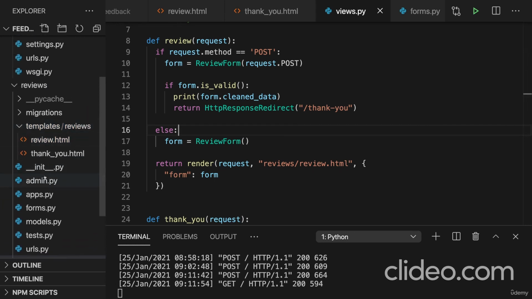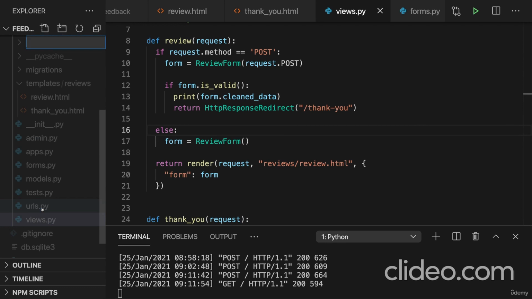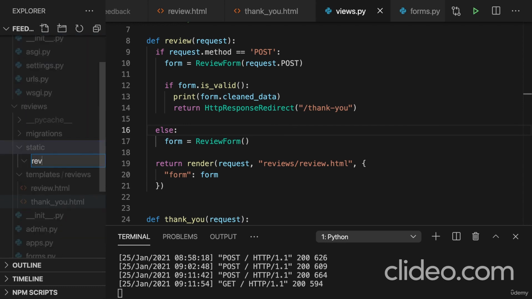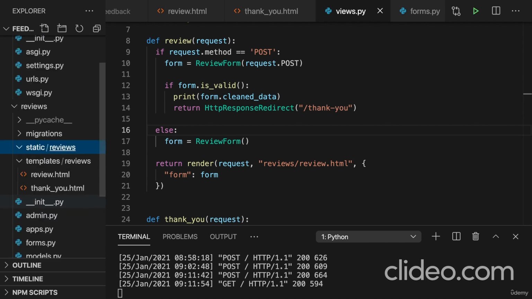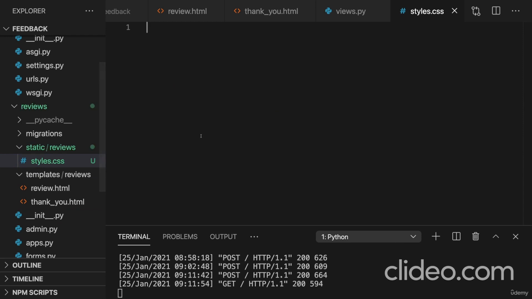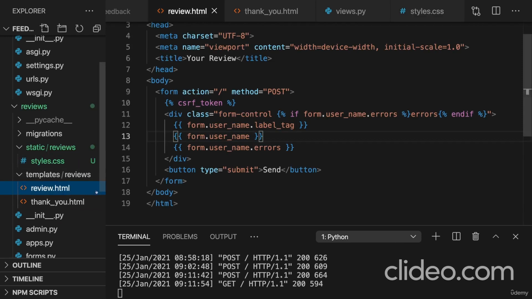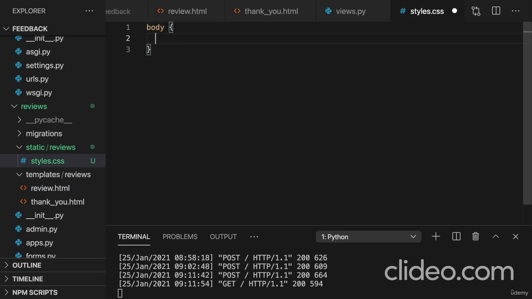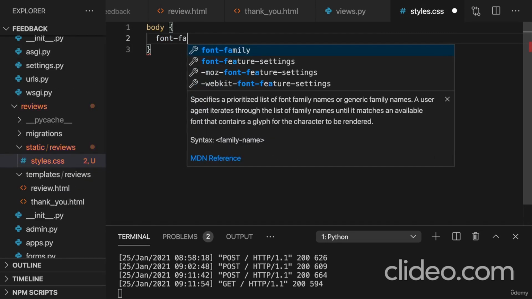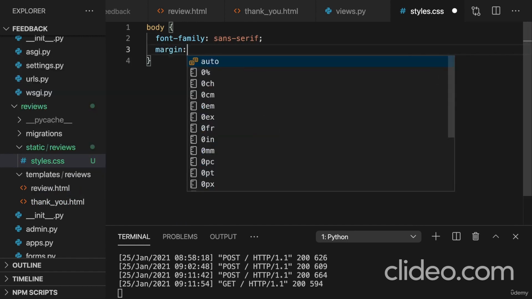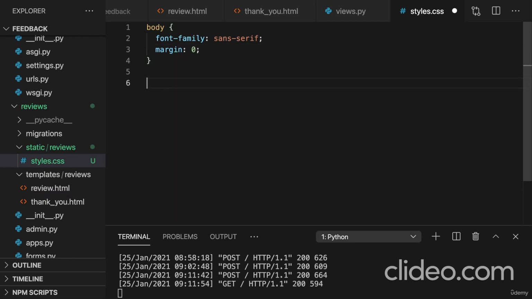So let's add some styling, and for that I'll simply add a static folder in my app folder, and then there add the reviews subfolder as you learned it, and here I'll add a styles CSS file. And I want to keep this relatively simple. I just want to give this form some basic styling. For this, I'll select the body and give this generally a font family of sans serif, since I prefer that look. And I'll remove the margin on the body, which we have by default.